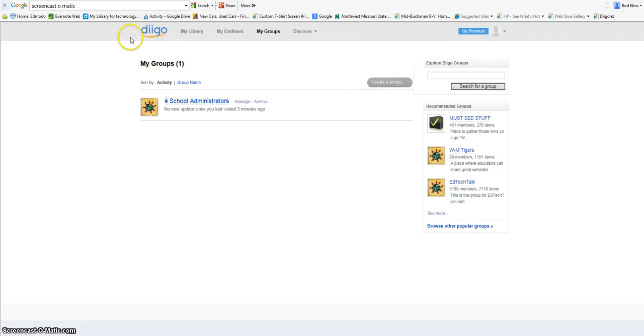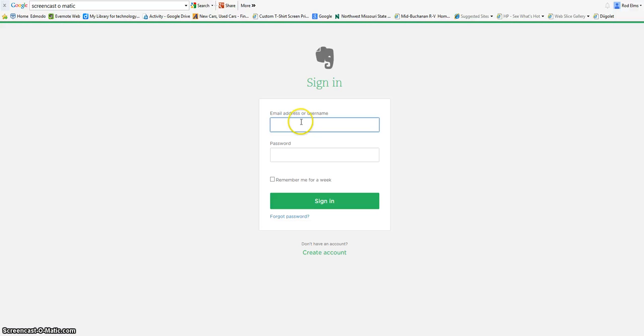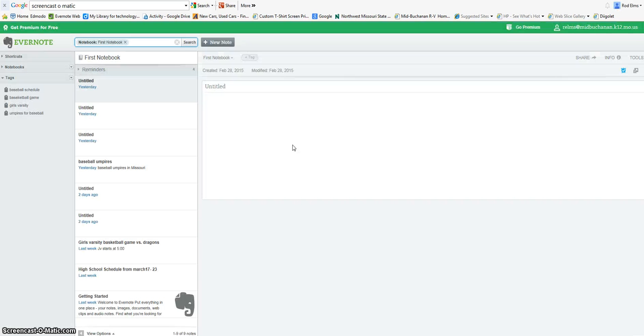Let's see what else I can find. I'm over here, and Evernote is the other one I looked at. Sorry, I've got to sit here and get it typed in. Evernote is kind of a PLE too. It's a very organizing thing.